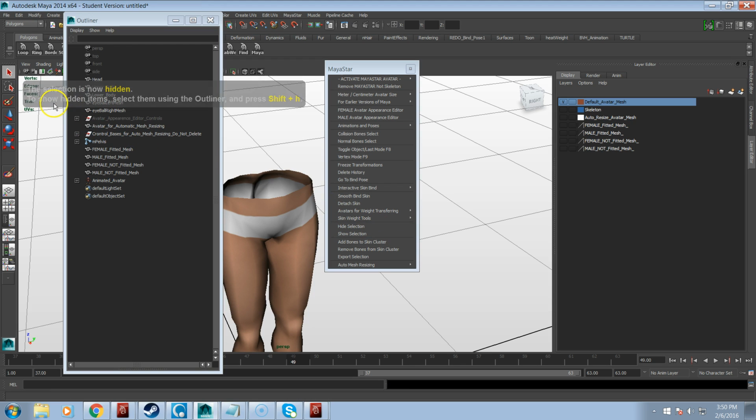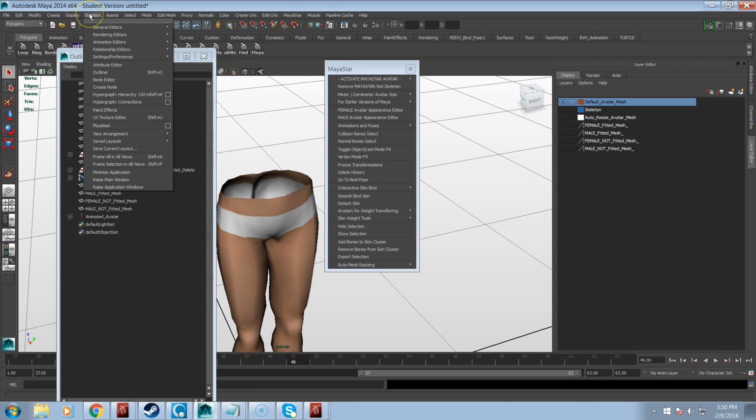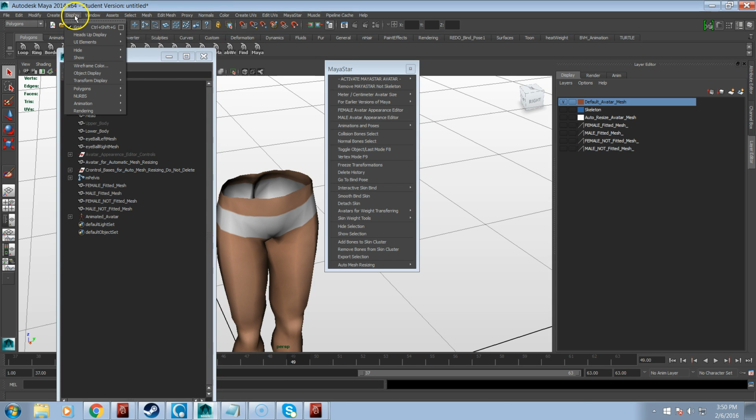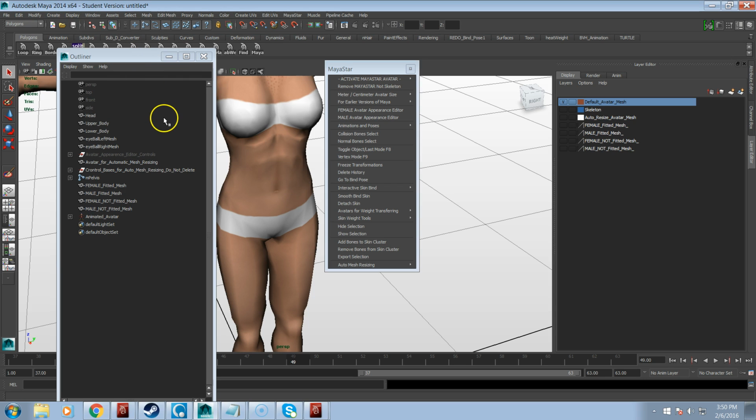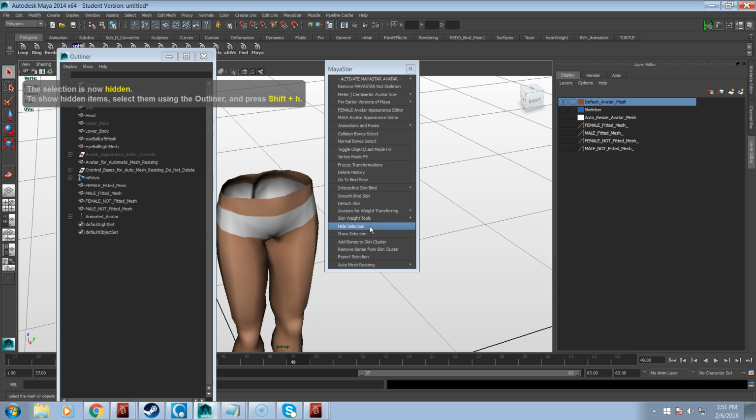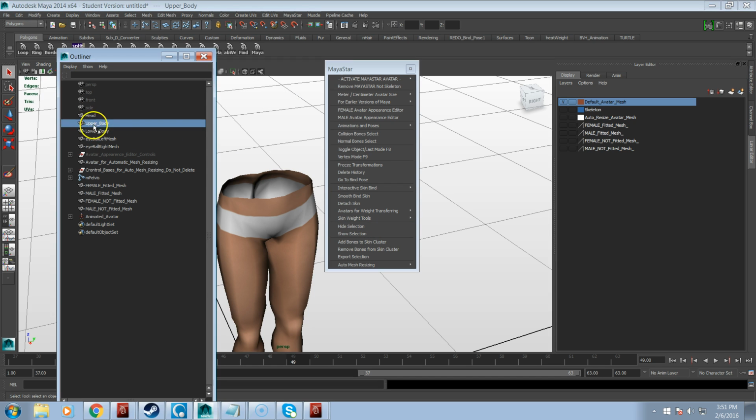Select the hidden item, then show hidden items. You could also come up here to Display and choose show last hidden. Oh, there it is. But if you had hidden something else, you may not be able to get to that. So that's why you want to know how to hide something, and then select it back in the outliner and use show selection.